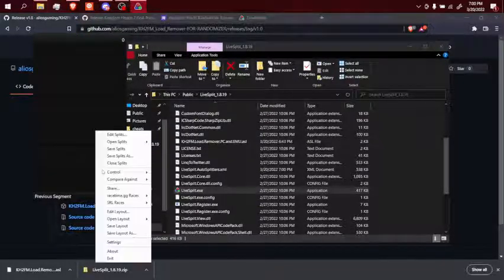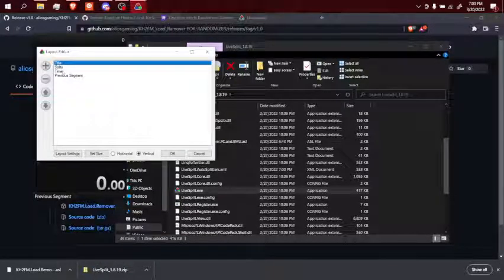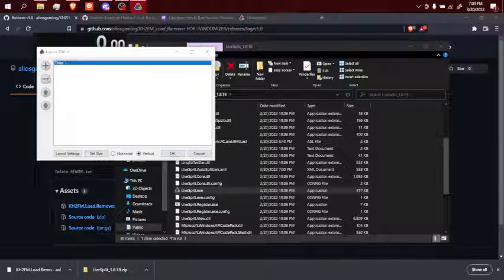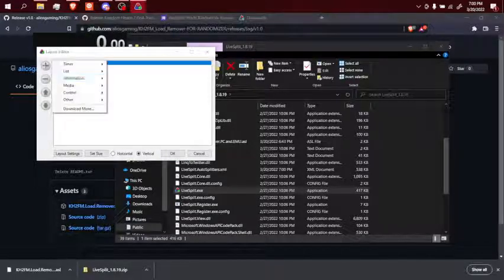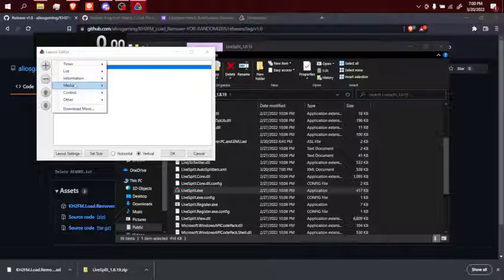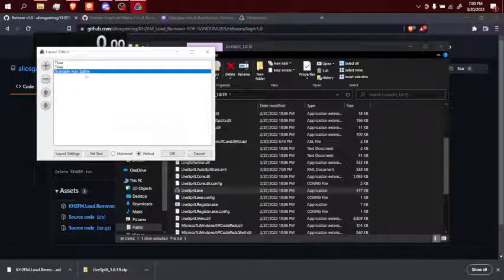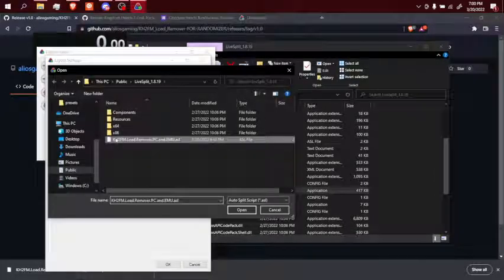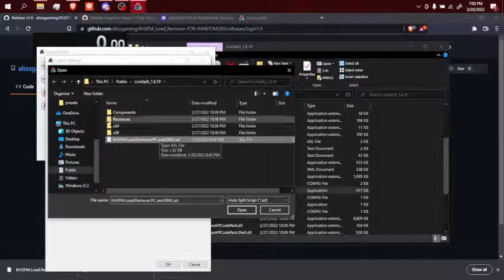This is what mine opens up in. But regardless of how it opens, you're going to go to Edit Layout and get rid of everything that isn't this timer. Then you're going to add another timer, and you're going to add the scriptable auto splitter. Click on scriptable auto splitter, click Layout Settings, go to that scriptable auto splitter tab, and browse. This is the thing we stuck in the scriptable auto splitter section.